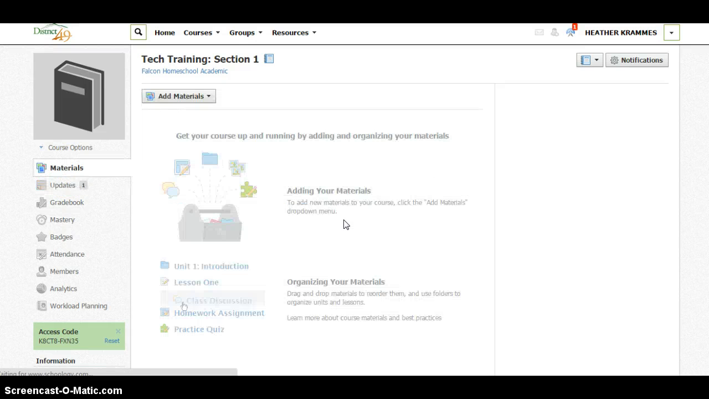Under the materials, we'll do this next. I want to set up the gradebook first. So you see my number 1 here. That's telling me that I have an update there when I first log in. Under materials, this is where you will add assignments and resources and tests and quizzes. But first, we're going to come down here to gradebook.